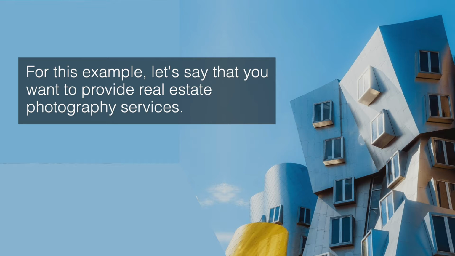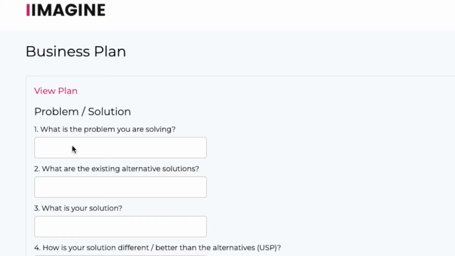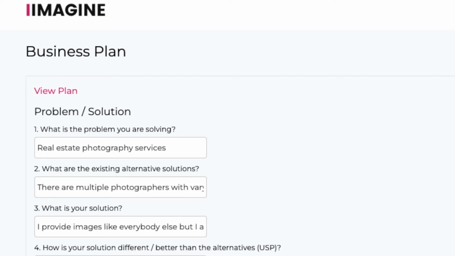For this example, let's say that you want to provide real estate photography services. So what's the problem that you're solving? Well, it's real estate photography services. What are the existing alternative solutions? There are multiple photographers with varying levels of ability offering real estate photography services in my area. What's your solution? Well, I provide images like everybody else, but I also offer some value-added services.